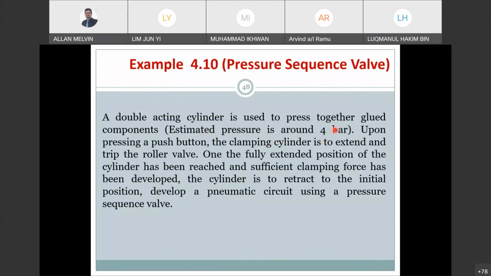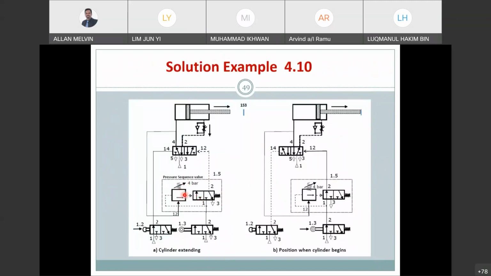Estimated pressure 4 bar. So what your pressure sequence valve does, it will wait until your pressure reaches 4 bar, then it sends a signal here. If it is still 2 bar, it will not send a signal. It will not extend yet, it will still retract. It will wait until 4 bar.